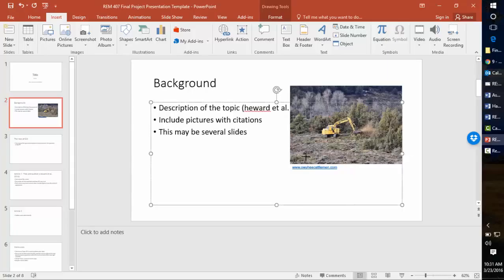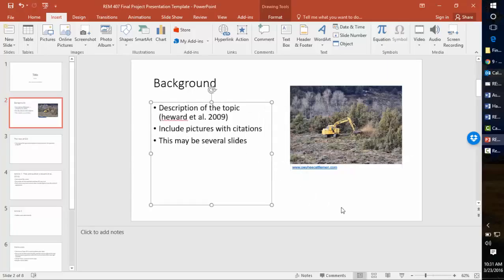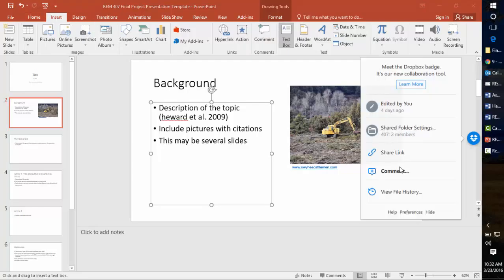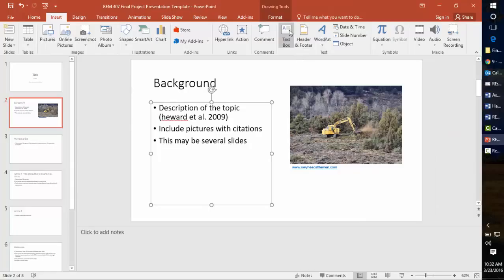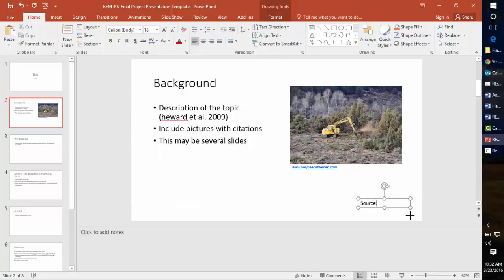And so that would be a way to cite just one thing on a page. And if the whole page came from there, then you would do inserting a text box. And you would do source, and then Heward et al. 2009. And you're going to have a references page or a slide at the end, and that'll have the full reference. But for in-text, you would just be using those text references.